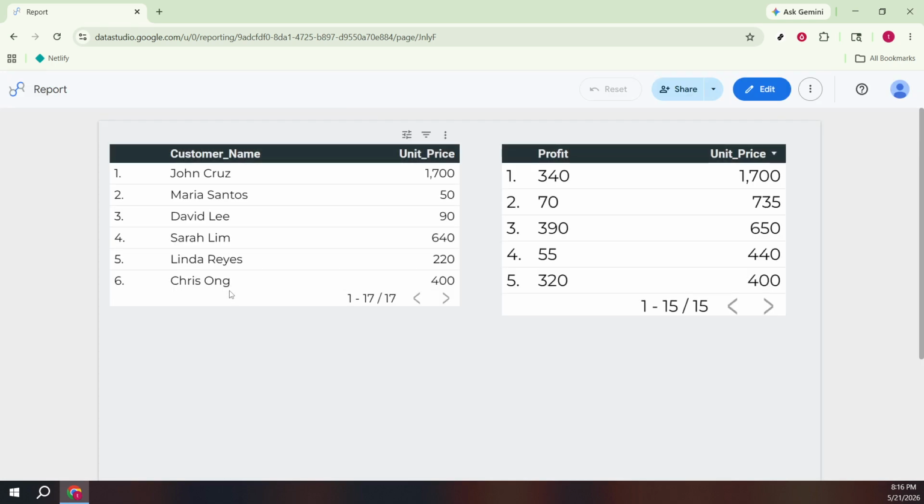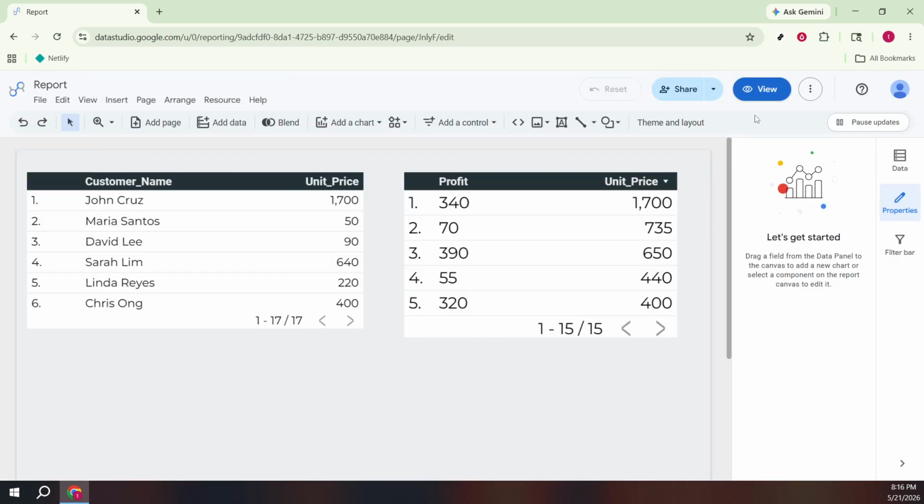Once the report loads, switch into editing mode by clicking Edit. You'll know you're in the right place when you see the editing toolbar and the data and style panels on the right. If you only see an interactive view with no editing controls, you're still in view mode.